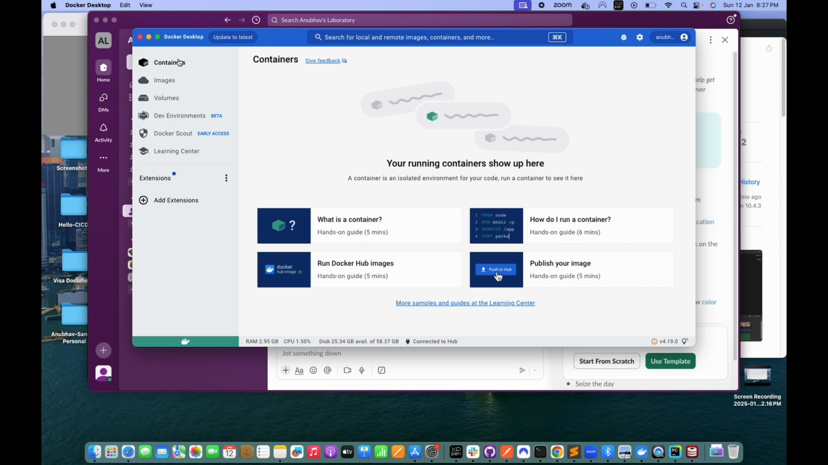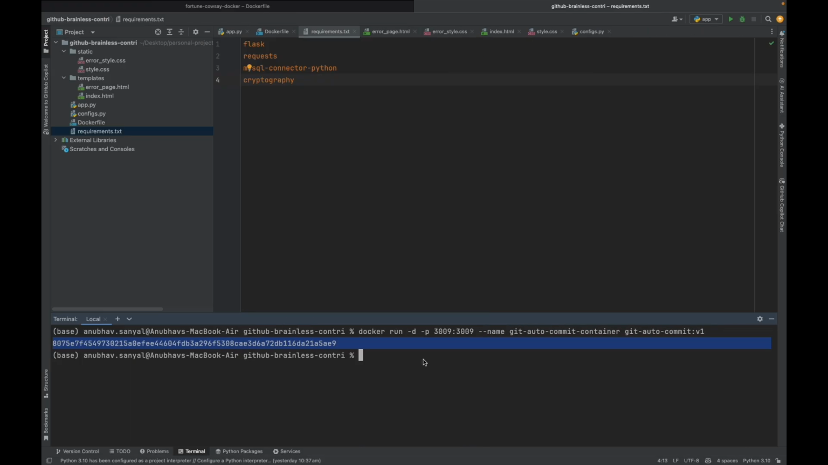If you do docker run MySQL, it first searches on your local system. If it cannot find it, it then pulls it from Docker Hub. So when you deploy this code on your EC2 instance, the instance does not know that an image of this specific git auto commit exists somewhere in, let's say, Anubhav's system. Or even if it knew, it cannot connect with that.